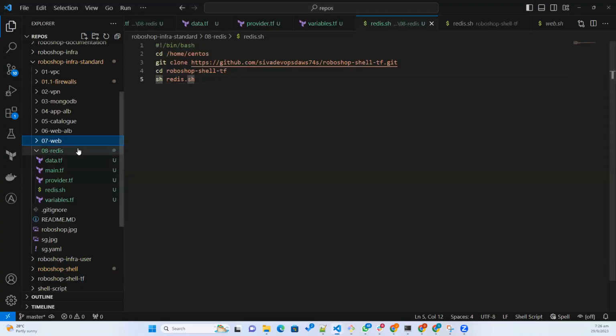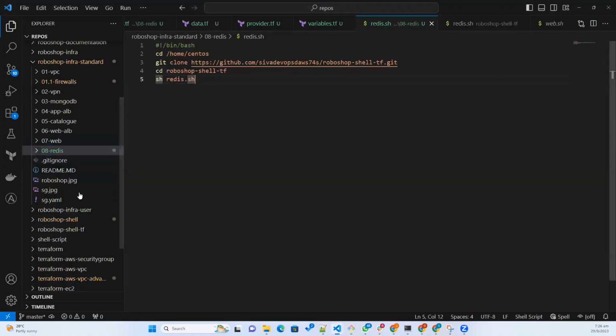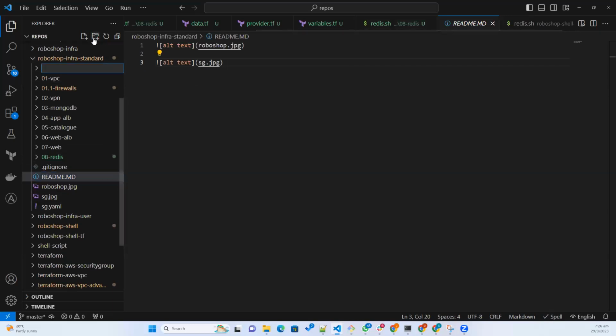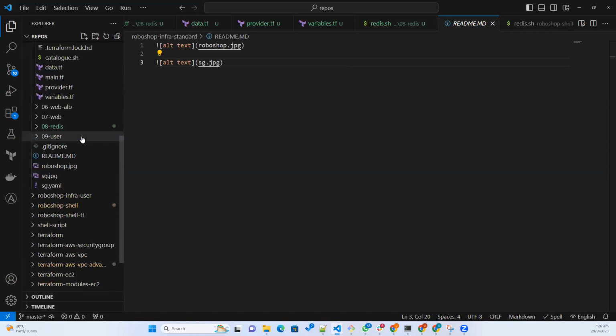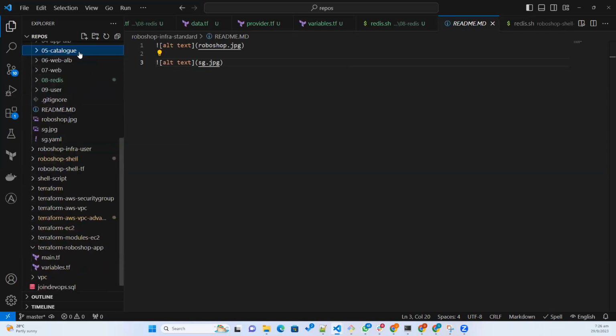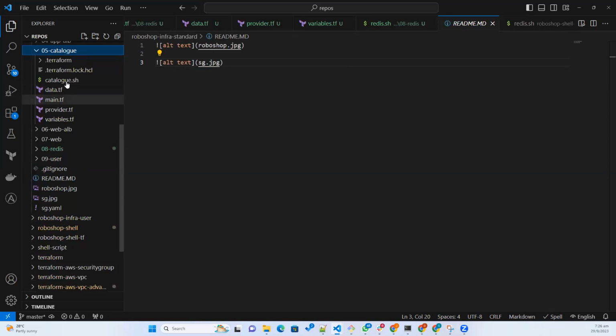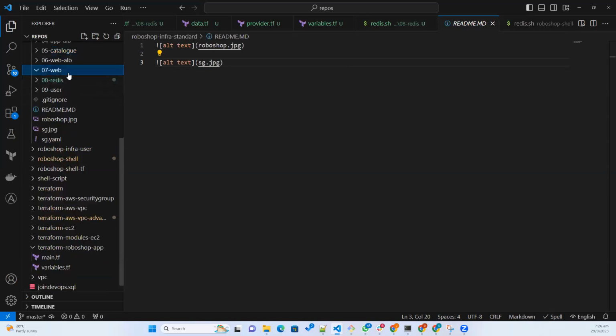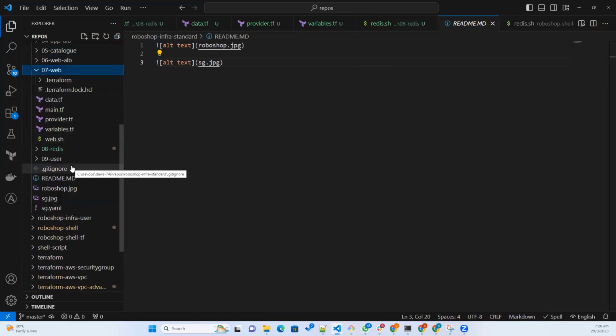And meantime, we create our user component, 09 user. So for user, what I do, I will take the complete catalog, no, not catalog. Catalog we used our own code. I'll take the web code and edit it.